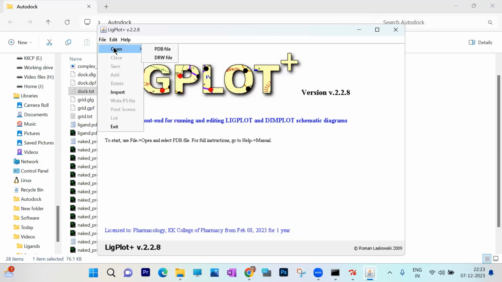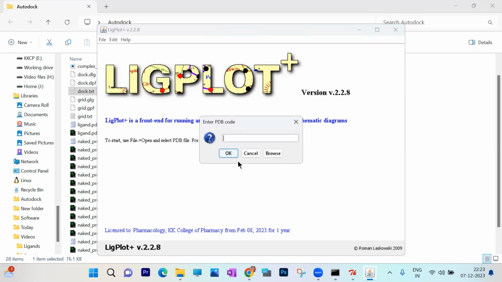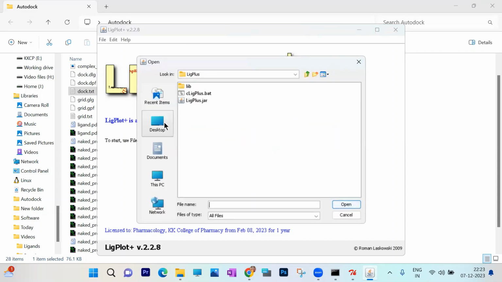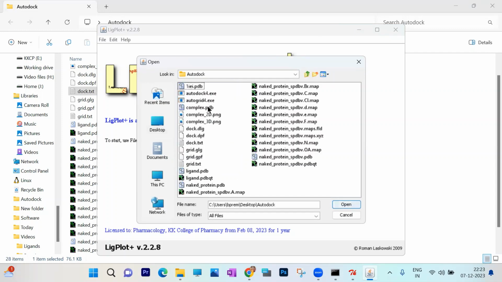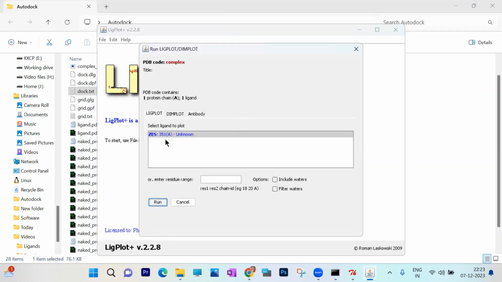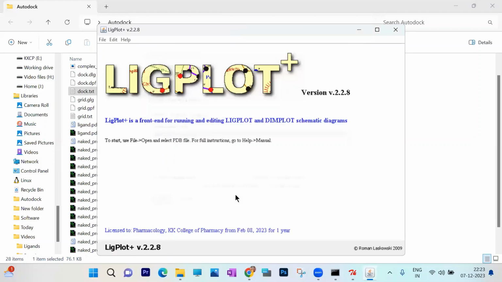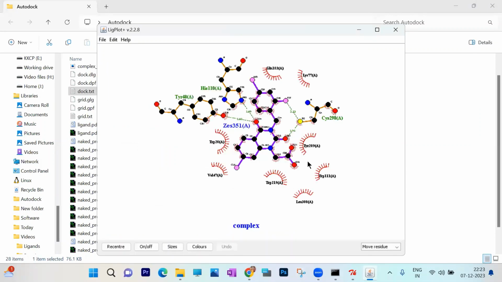So go to file, open PDB file. You give just a PDB file. Go to browse. So our folder is on the desktop in the Autodock folder. So that is the complex.pdb file. You just give it. Just give run. So it gives the plot and it gives the distance.